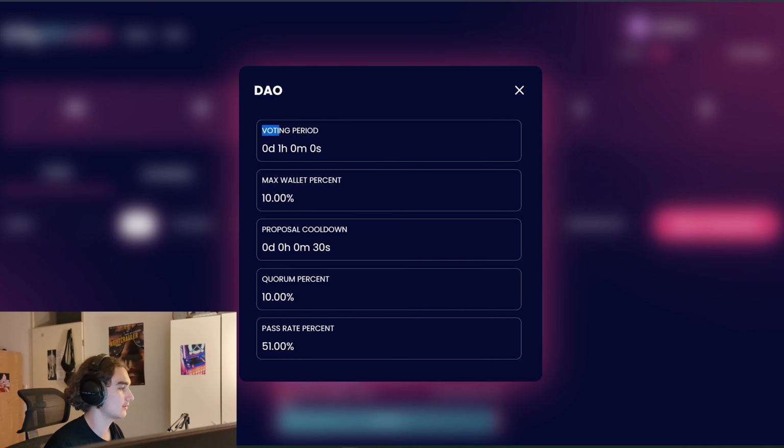First, the voting period is the duration where people can vote for a proposal. The max wallet percent represents the maximum percentage of the wallet's funds that can be involved in buying an NFT or tokens. Meaning, if there are 100 e-gold provided to the wallet, I can propose at most to buy an NFT that is worth 10 e-gold.